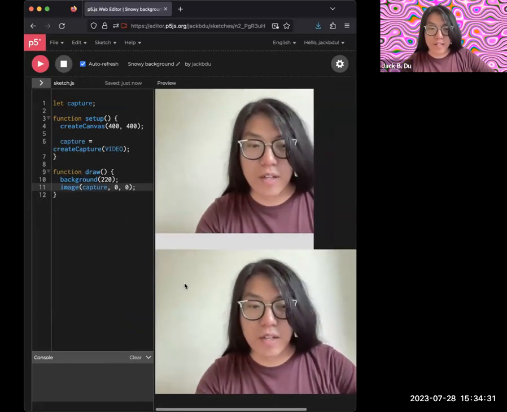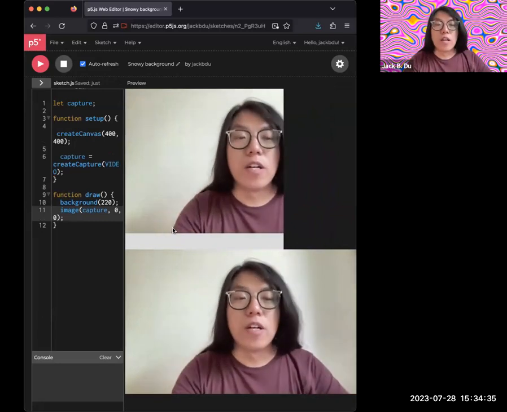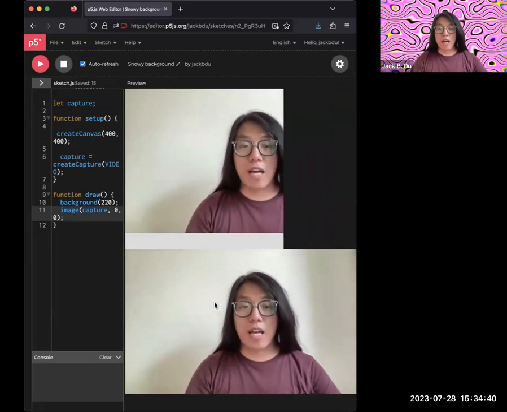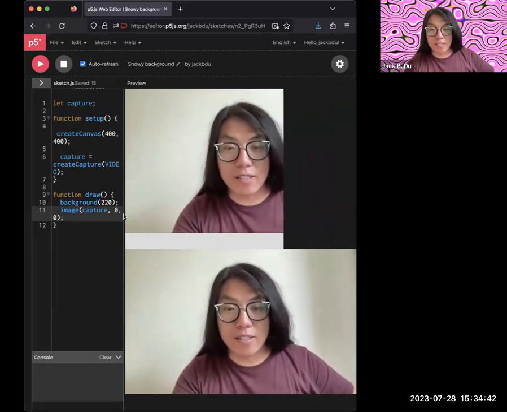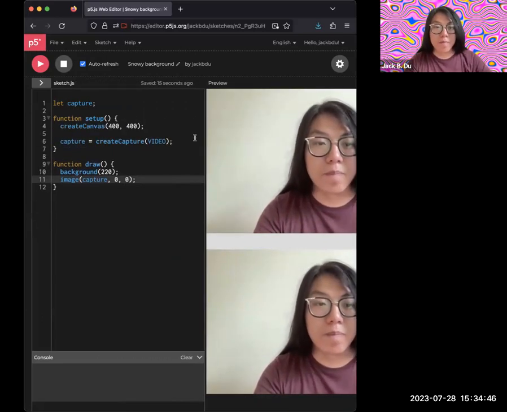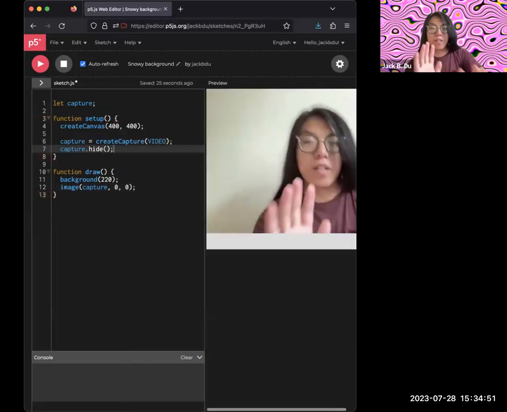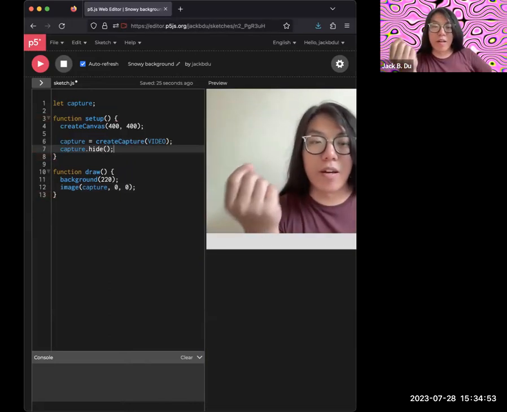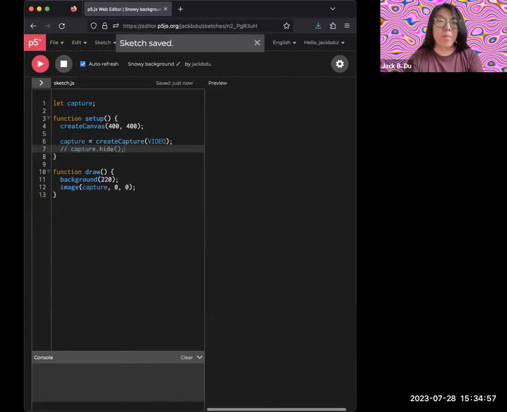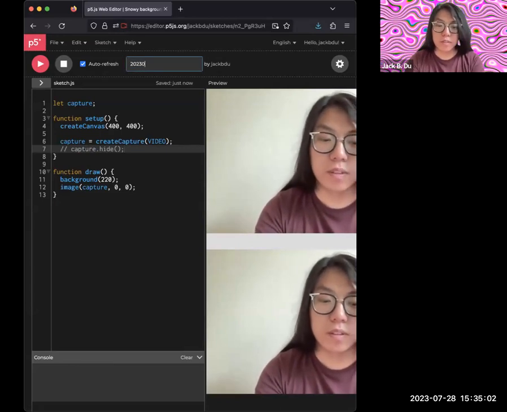That's just the part of the website that shows our image, which gives us a good preview, but most of the time we don't want that, so we can hide it. To hide it, inside of setup we can write capture.hide. That way it only shows inside the canvas. But for now, let's keep it because it's going to be a good reference.